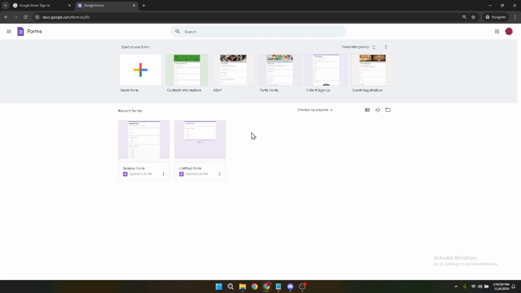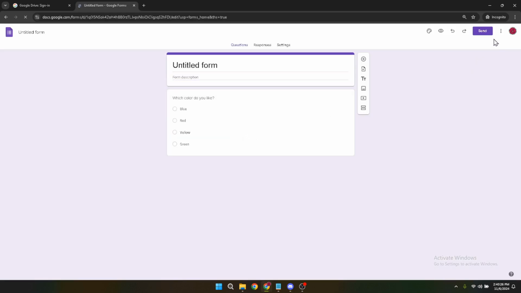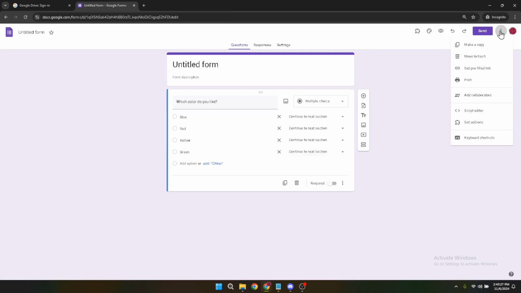Now for the part where we start the export process, look towards the upper right corner of your screen, where you'll find three vertical dots. This is the More button, which gives you access to additional options. Click on these dots to open up the drop-down menu. In the menu that appears, you'll see several options. You're looking for the one labelled Print.